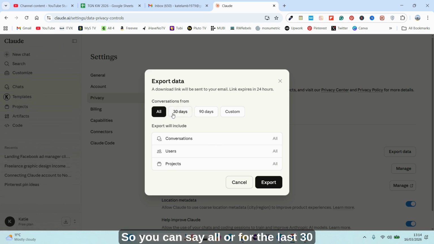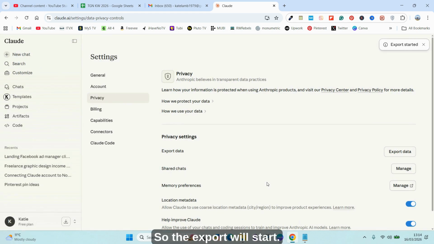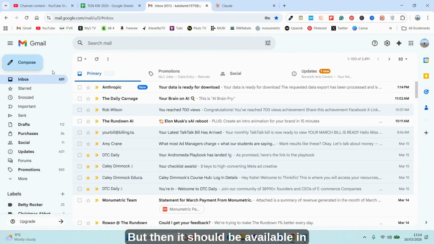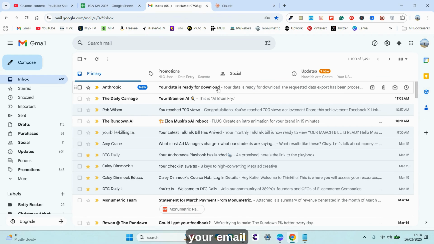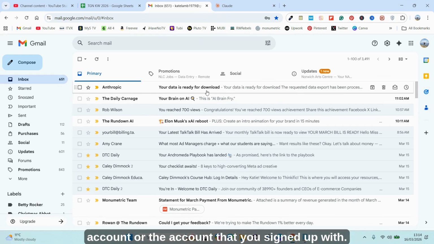So you can say all, or for the last 30 or 90 days, or from a custom date. So I'm just going to leave it on all and click on export. So the export will start. It may take a few seconds or a few minutes, depending on how much data you have in the export, but then it should be available in your Gmail account or the account that you signed up with.